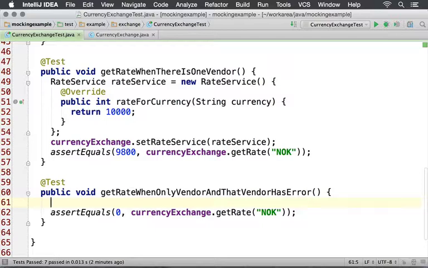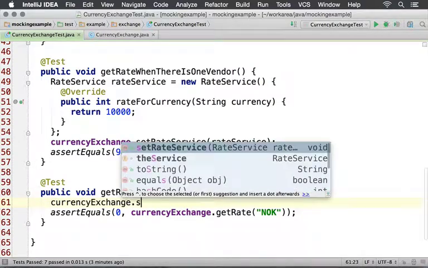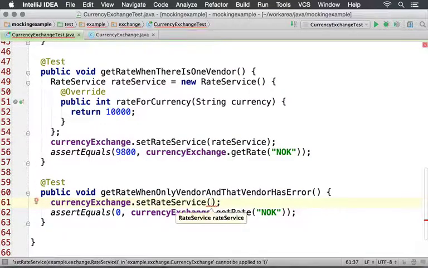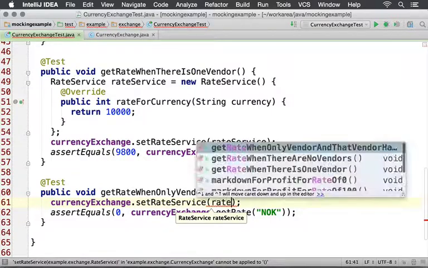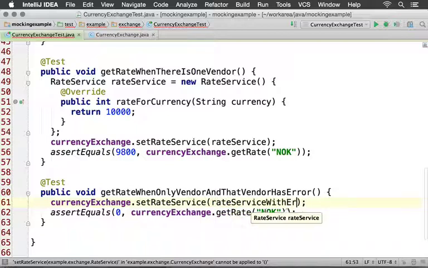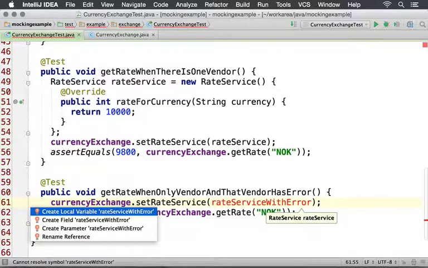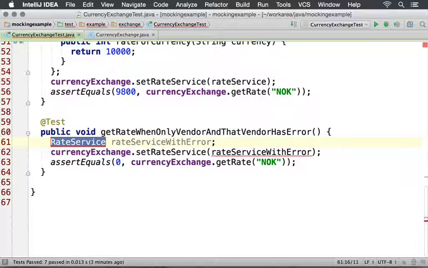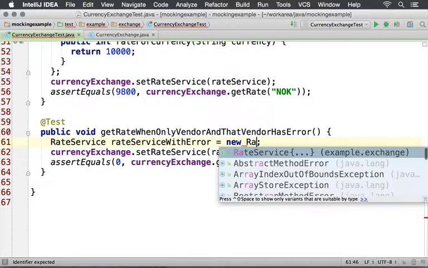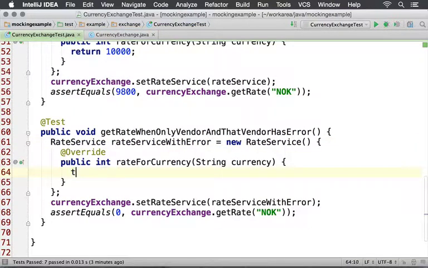So we can simply say currency exchange dot set rate service. And here we will say simply a service, and this is going to be rate service with error. Now, what in the world is a rate service with error? It's a local variable I'm creating within this test equals new rate service, and we will simply say throw new runtime exception, error processing. And notice we did not change one mock class. We did not affect any other tests.